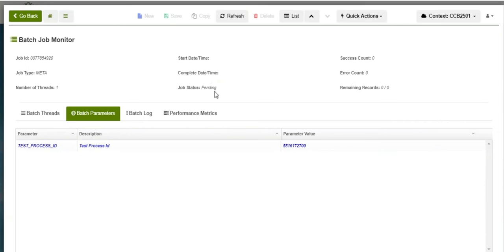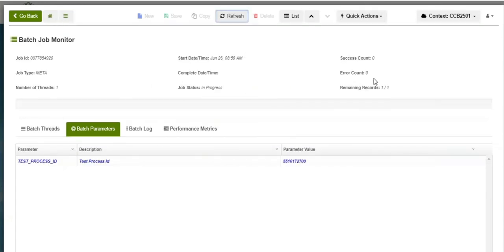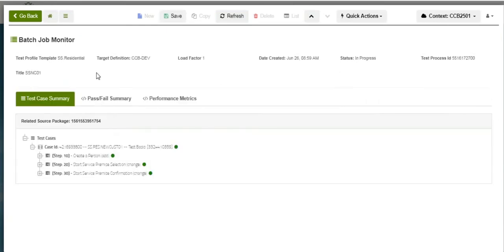As you can see in the very beginning, it's in a pending status, and it gives us the test process ID, which is a unique number automatically assigned. Let's refresh. It found one account as we specified as the sample size. We can closely monitor by navigating over.